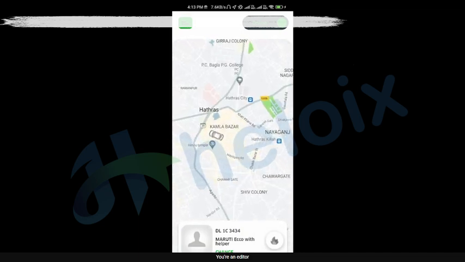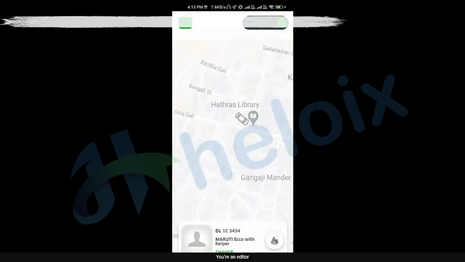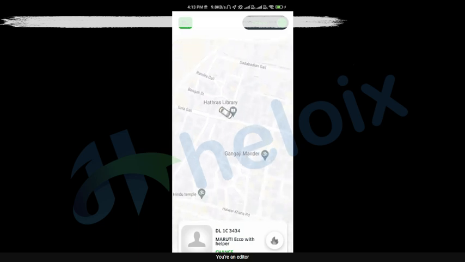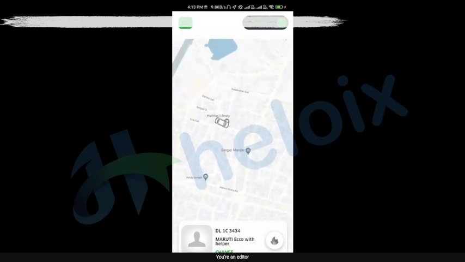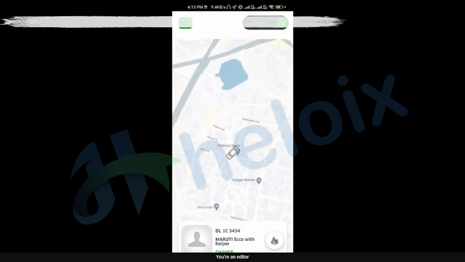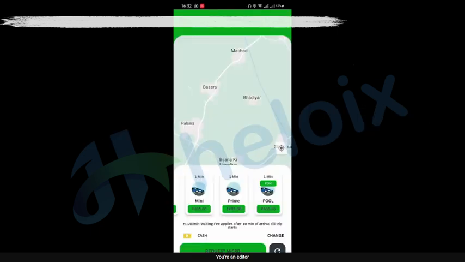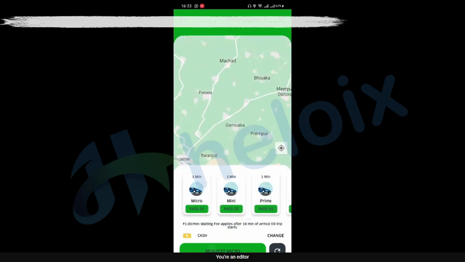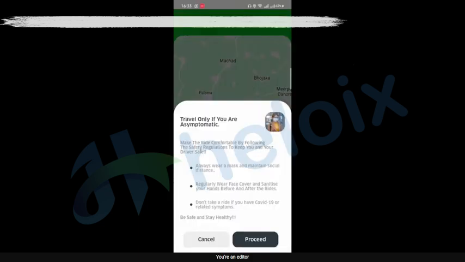So this is my current location. Okay, no issue. Let me show you the whole process, how we book a cab, how the driver accepts and how we can complete it. Just a few seconds, let me show you. So let me go with the rider application. Now, requesting for a booking, we select a vehicle and then we can go for the process.